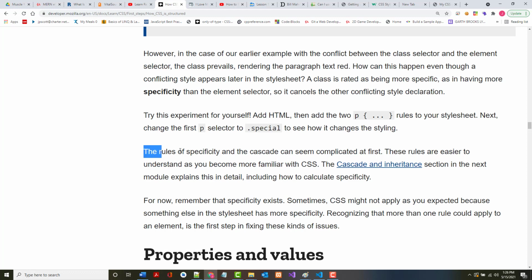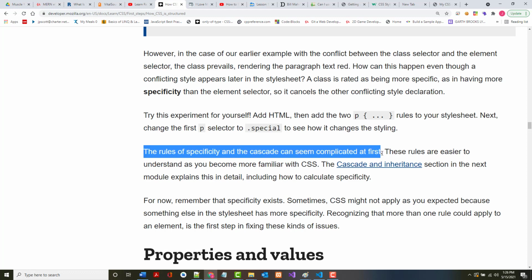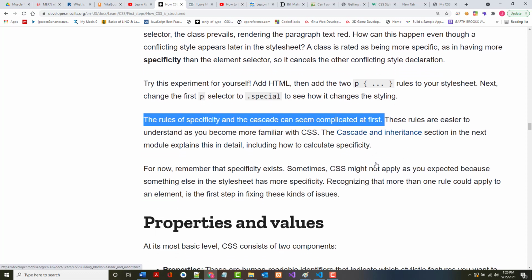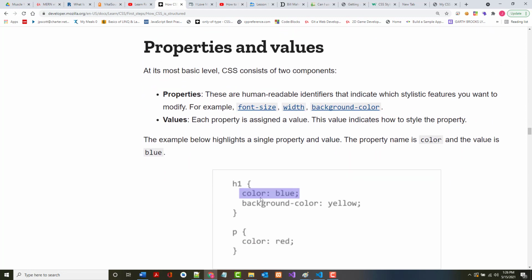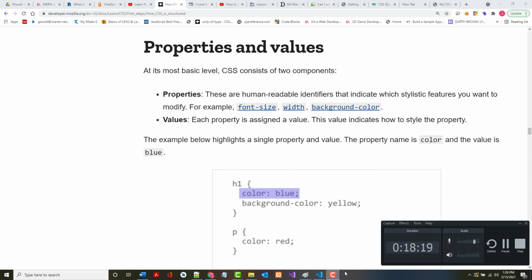The rules of specificity in the cascade can seem complicated at first. This section in the next module will explain this in detail, so we'll look at it again. All right, properties and values. We are at 18 minutes, so I'm going to stop right now and continue on in the next lesson.